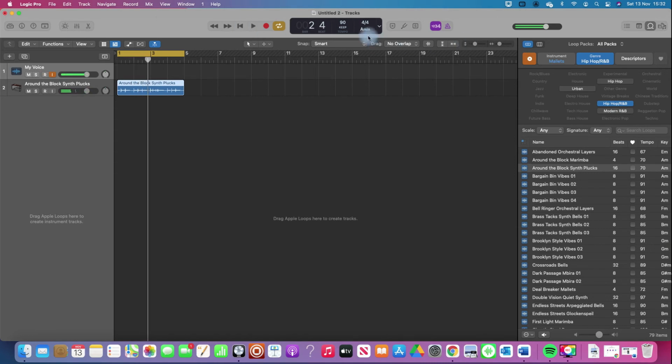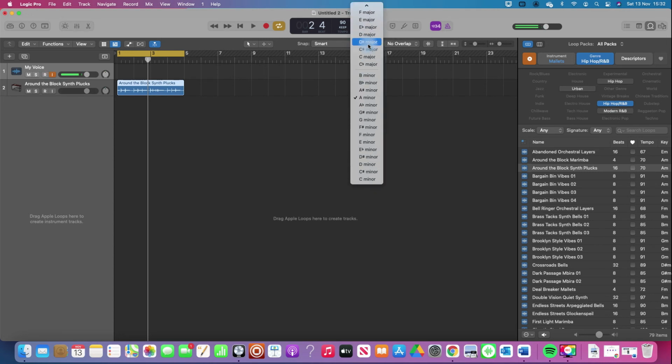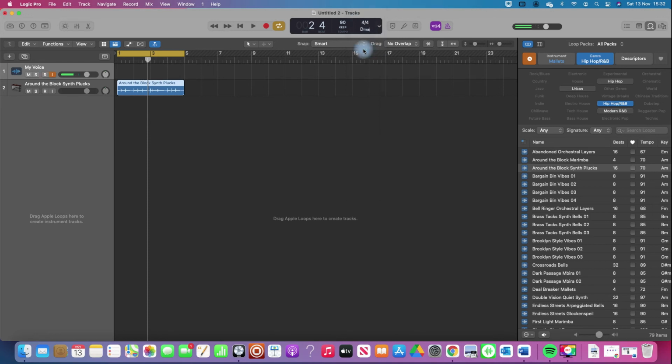We can change the key signature as well. So it's in A minor. So we can just click on where it says A minor in the control bar, and we can change it to whatever we want. So let's try something far away from A minor. We'll try D major. So it just transposes the key signature.